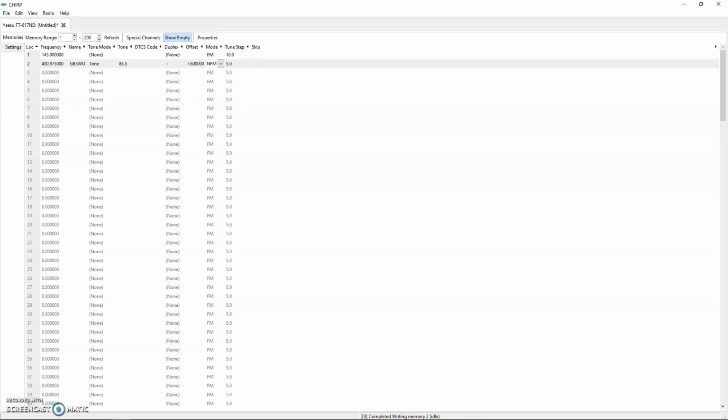Now we need to go ahead and send this to the radio. So now what we want to do is go back to Radio, Upload to Radio. And again, as we wait for it to pop up, I will show you a video clip of the process as it's receiving the data from the computer. On the radio, you'll see exactly what's happening.